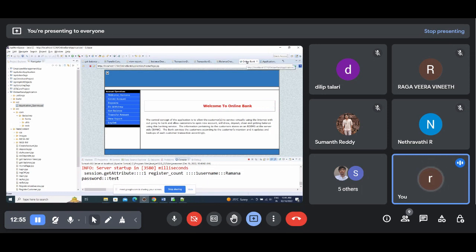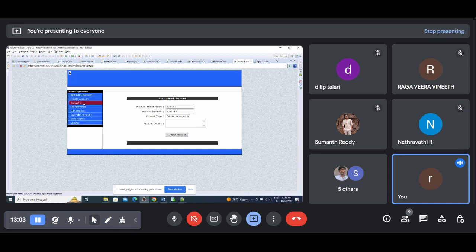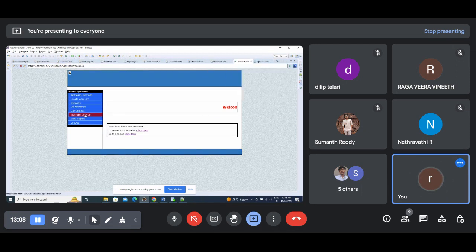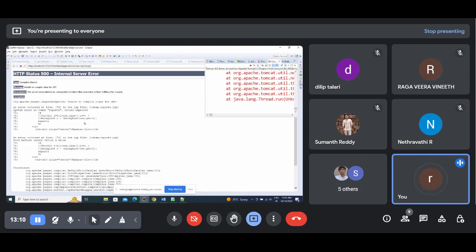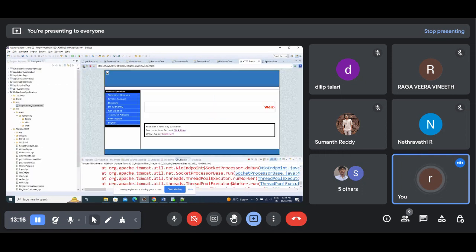This is our home page. As part of this, we have a create account page, a deposit page, and withdraw, get balance, transfer account, and view reports. I'm doing some work on this one, guys; I will show you that later. This part is only left for timing. This is the logout button.